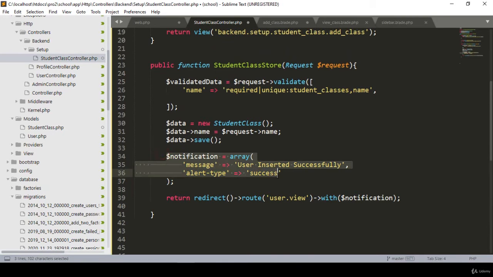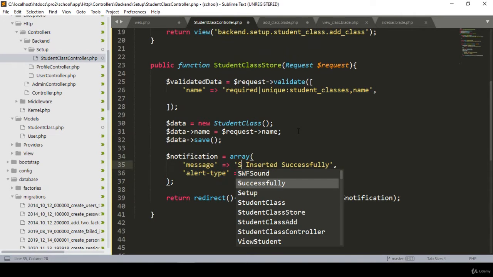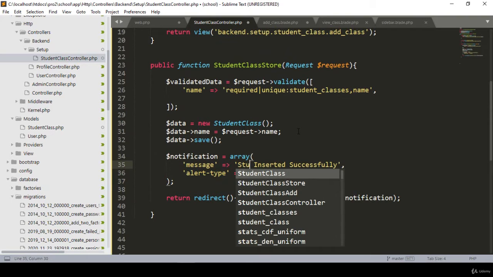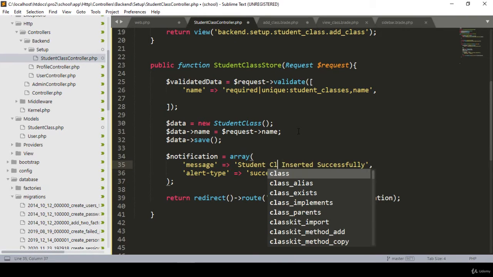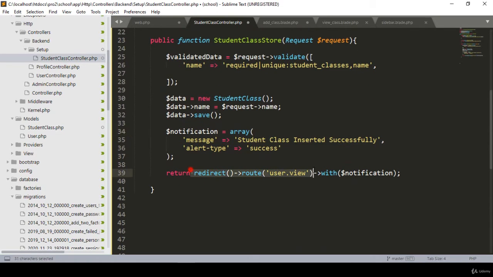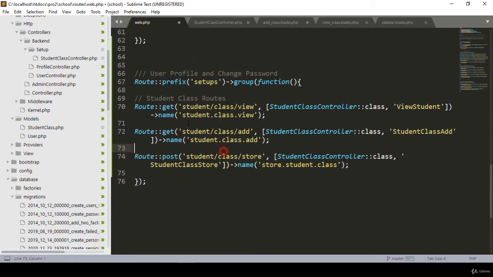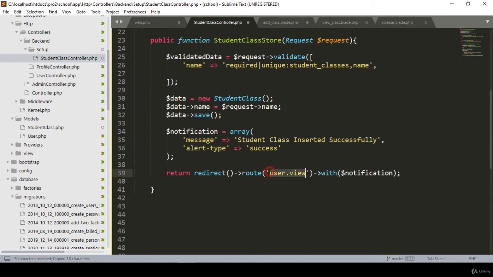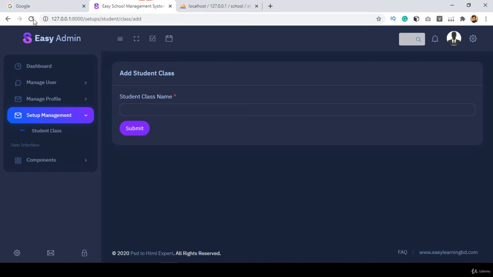So right now I pass that notification for the toaster, and when it is done, that means this data is saved, it should display the message student class inserted successfully, and then it should also redirect to our view page. That is our student class view page. So now I copy it, and it should be redirected to this route page with the notification, right? Perfect.